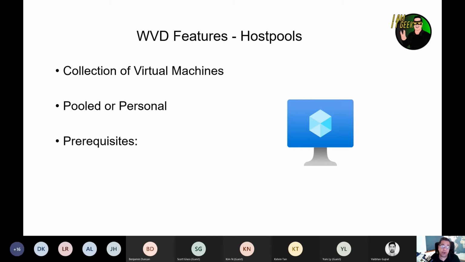So just some prerequisites for host pools that I wanted to touch on. You need to have a network in Azure, like any compute resource with virtual machines. You need to have a network, so a VNet and some subnets. WVD is no different to any virtual machine. You need to make sure you have the equivalent network with the equivalent subnets and IP range.